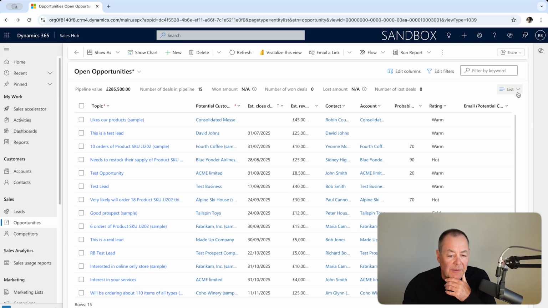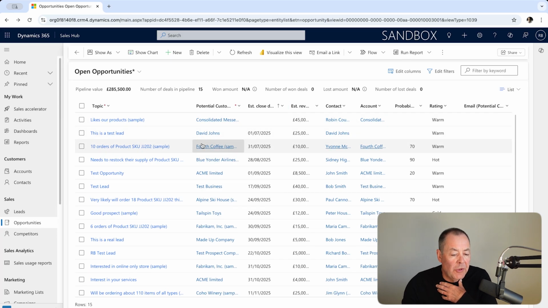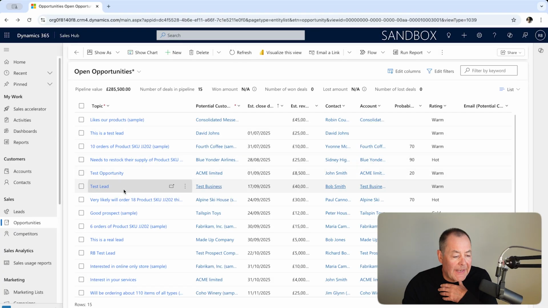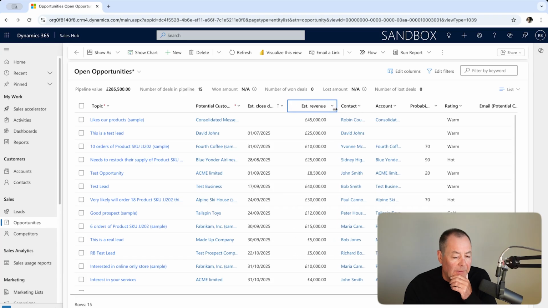At the moment it's set to list, but if I click on the drop down, I've got some other options there. I'm going to go into that in a minute. And then I do have an editable grid now instead of a read-only grid. So you can see there's my estimated revenues. I could update those within the grid if you like.